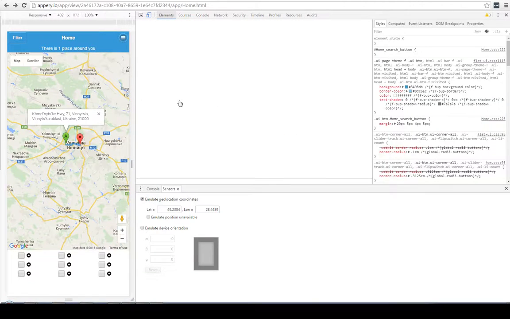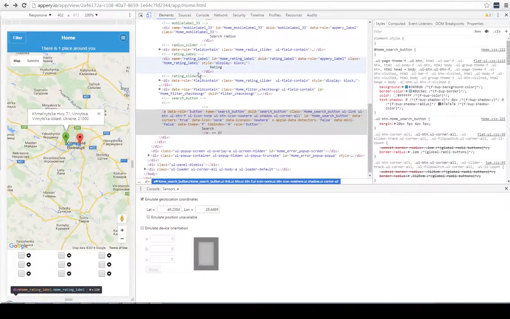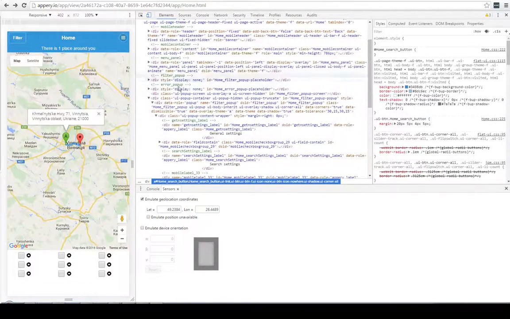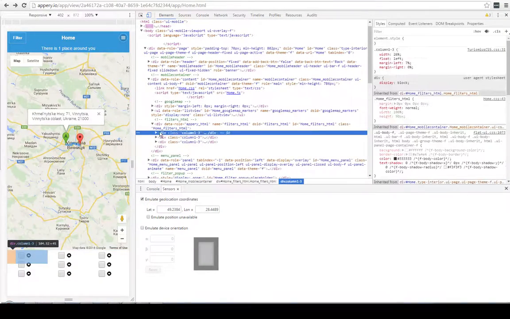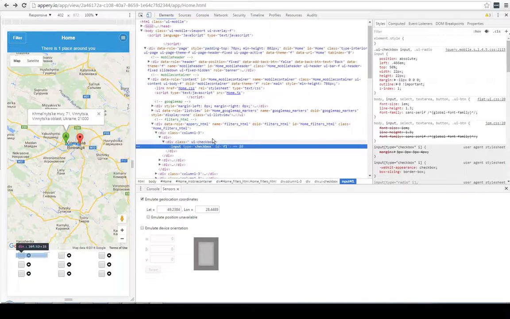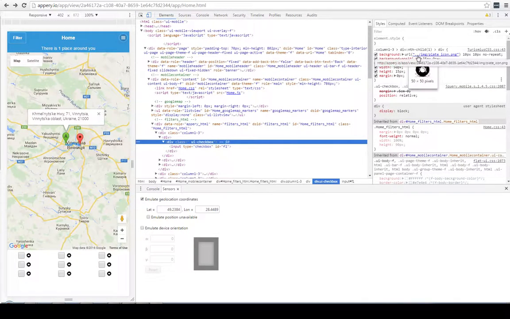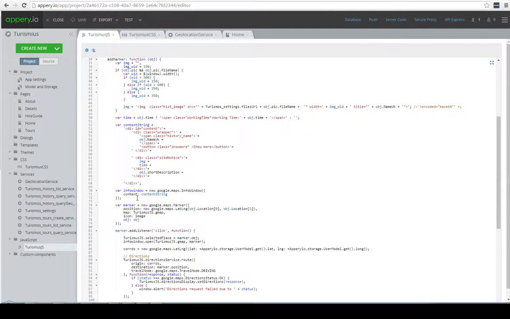We can simply go to elements. So I need a container. I need my Appery HTML value. I need only the first icon, and I need this URL. So this is going to be the first part.